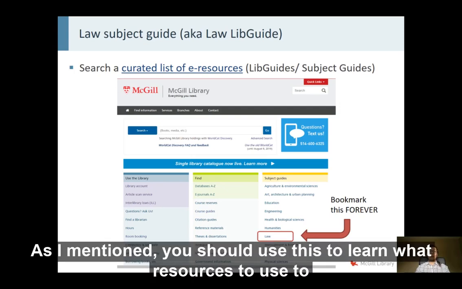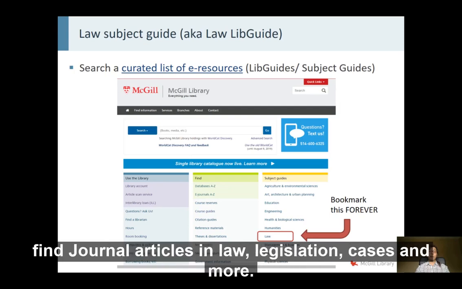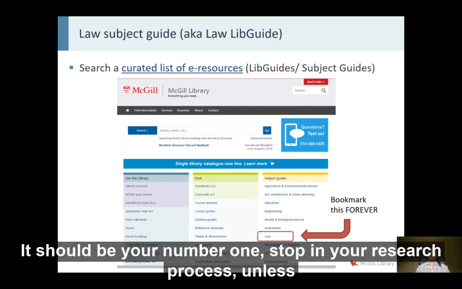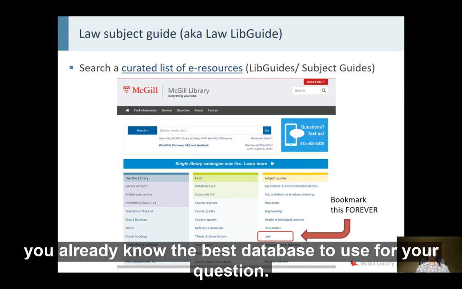As I mentioned, you should use this to learn what resources to use to find journal articles in law, legislation, cases, and more. It should be your number one stop in your research process, unless you already know the best database to use for your question.